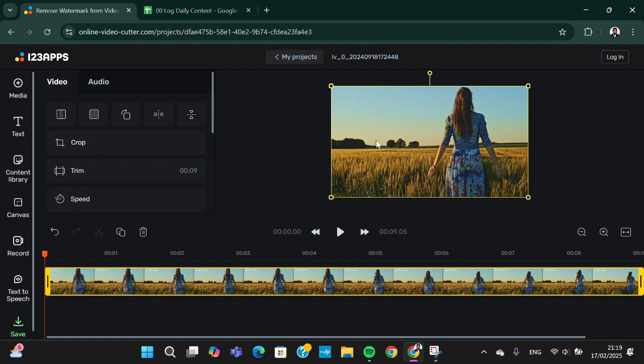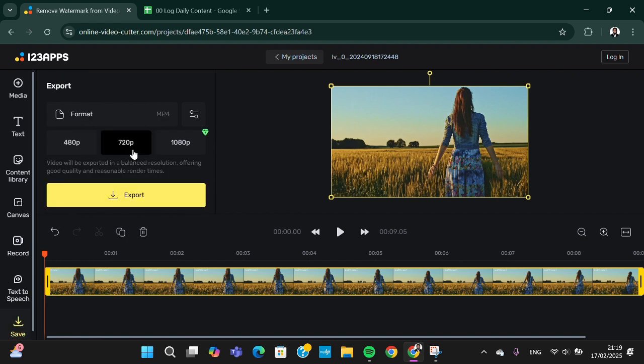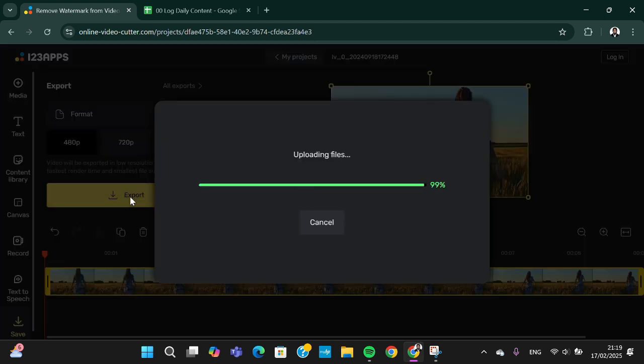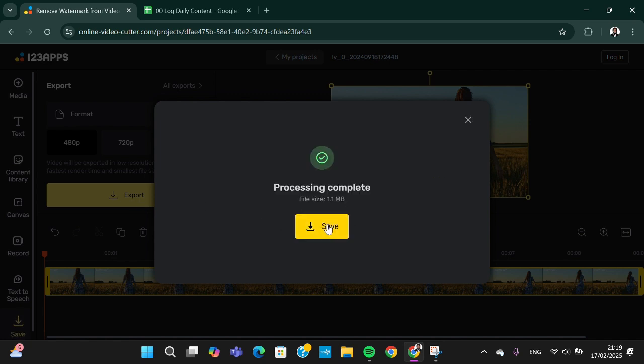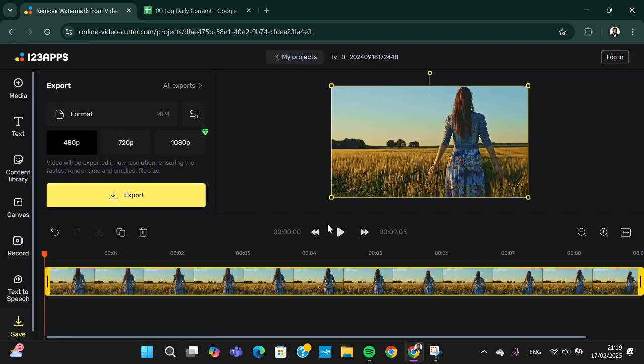And if you want to save the result, you can select the save menu, and then you're going to choose the resolution and also the format, and just click on export, and then you're going to click on save. But wait. Okay, click on save and the video will be saved to your device.